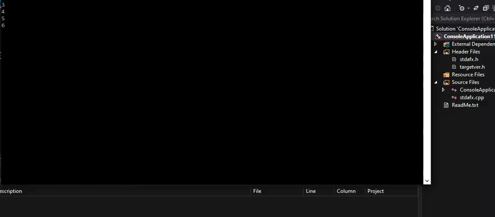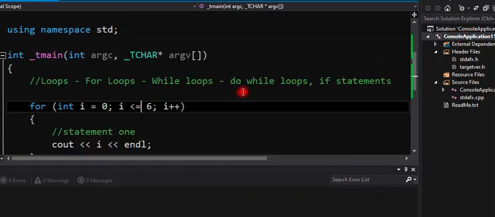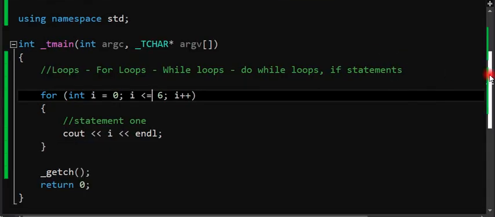Let's run our program. There we go. It's 0 1 2 3 4 5 6. You understand? But our program ran 7 times. Why? Because it starts from 0. Now it's 1 2 3 4 5 6 7. So this is how you write your for loop, guys. This is how you write your for loop.